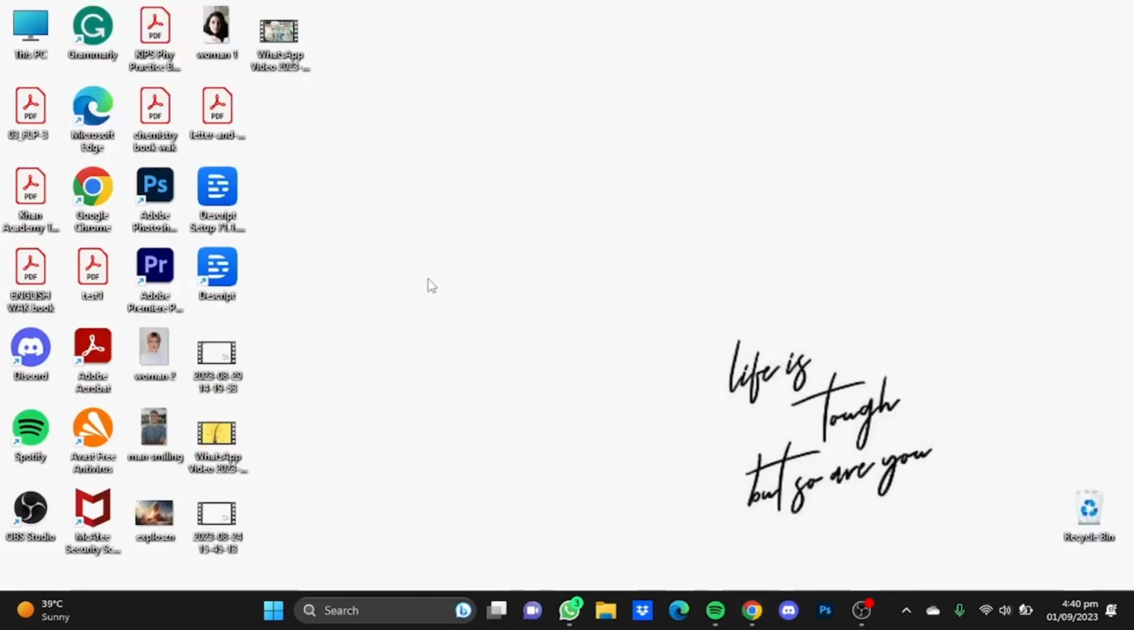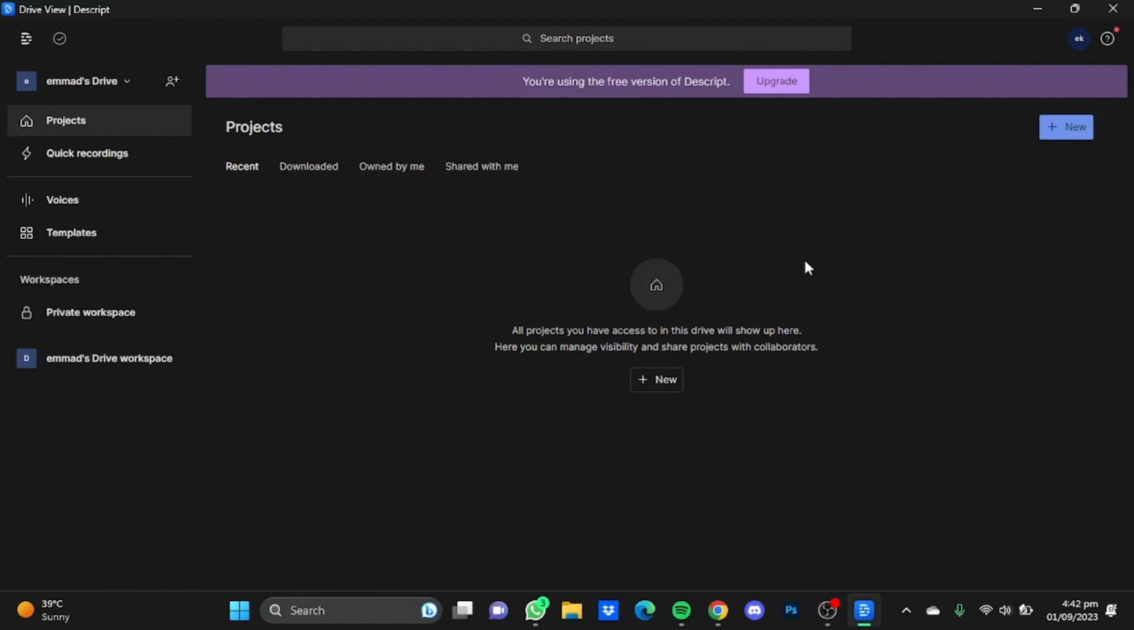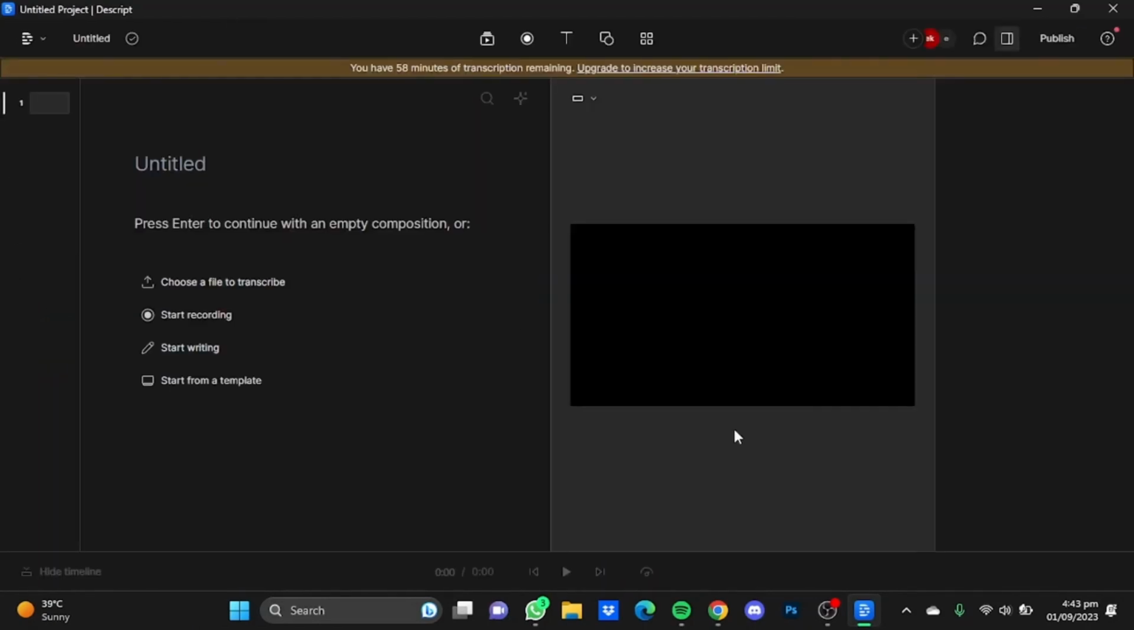Now after you're done downloading the setup, just click on the setup and it will install the Descript app for you. Now after the app has been downloaded, open the app. Now once you open the application, you will have to create an account, and after that you will be at the home page. Now once you're done with that, click on this new button and click on a project you want to create. Well, I will be making a video project, so I'm just going to click on a video project.